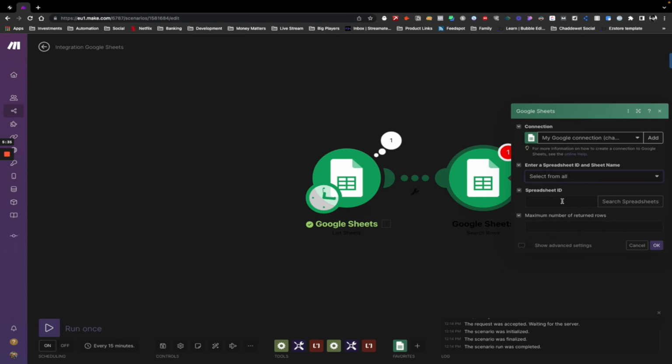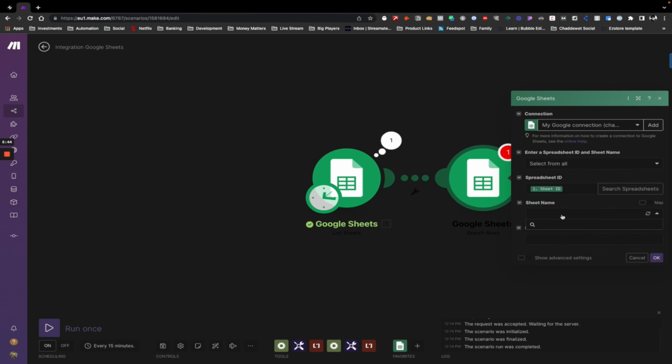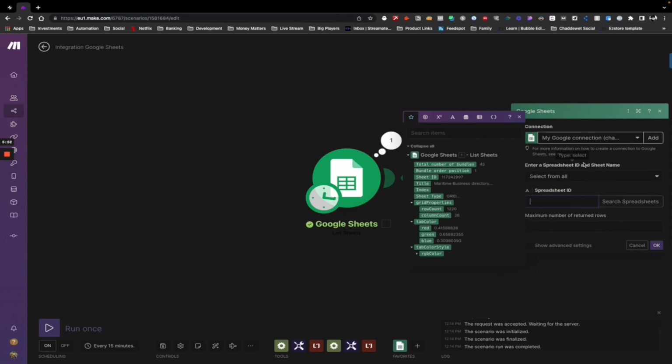Spreadsheet ID. So there's the sheet ID that we want to choose. Then it's going to show us that sheet name. I want to search. Let's just make sure that I'm on the right path here. Okay, no, let's choose the other one here. We'll choose from all. So list. Boom.